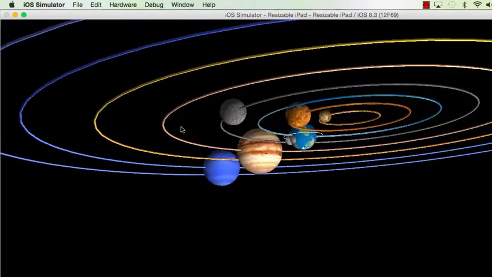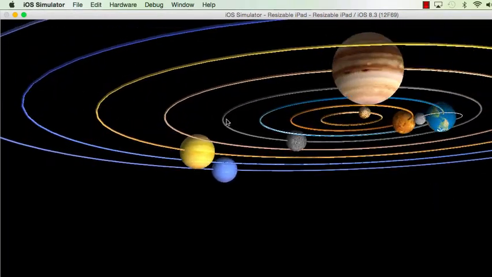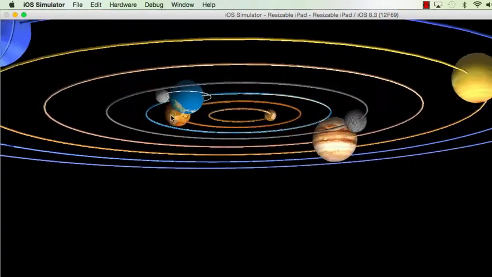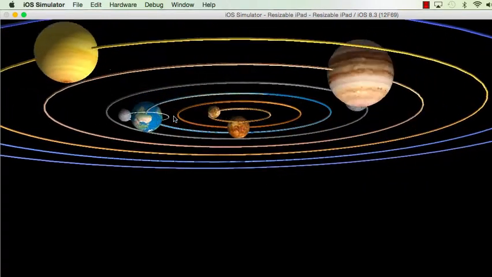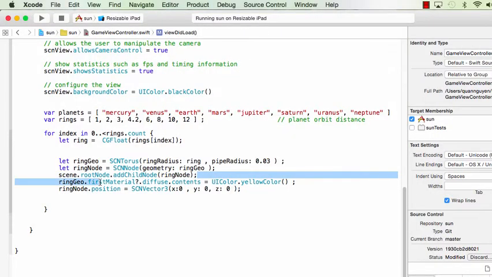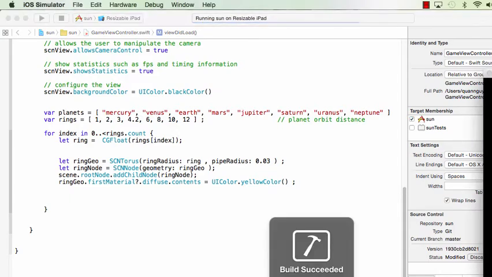The first thing I use is a torus geometry to draw the ring, and we create a ring node, and we add the ring to the scene, and we give it color. Probably I don't need this for now, so I delete it out. So if I run it, I should have this kind of ring. Okay, this ring.